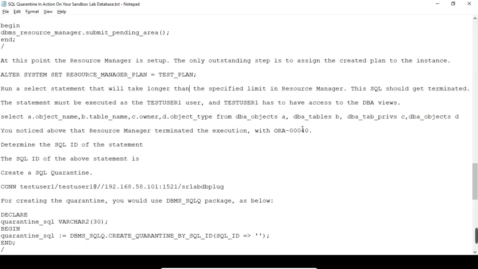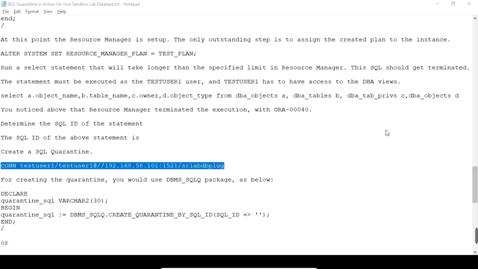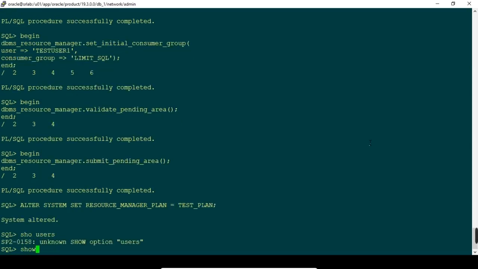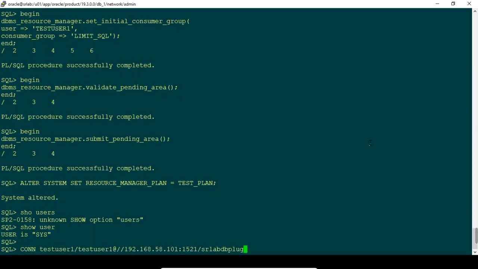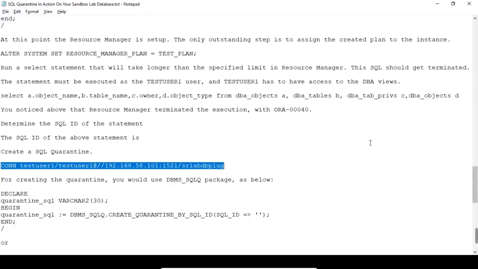Now run a select statement that will take longer than the limit specified in the resource manager. This SQL should get terminated. The statement must be executed as the test user, and the test user has to have the DB privileges. So now we need to connect. We are going to connect as the test user. So yes, we are going to connect, user test user. Okay.